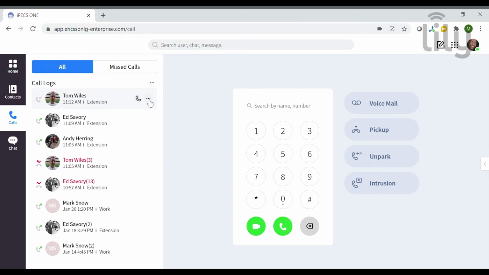For more options, click the three dots where you can start a video call, internal organisation contacts only; start a chat, internal organisation contacts only; see more details about the call; or delete the call from the call log.